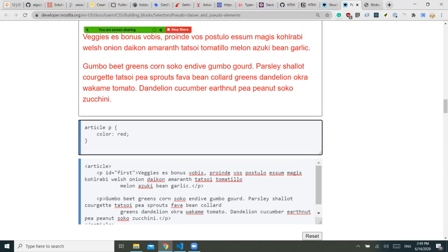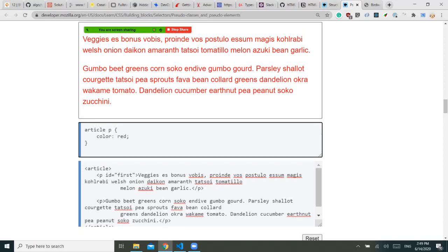Okay, so we just selected all the paragraphs within the article, and then styled them with the color red. And what if I do this? Actually, I can do it this way. So we know that the order matters, right?